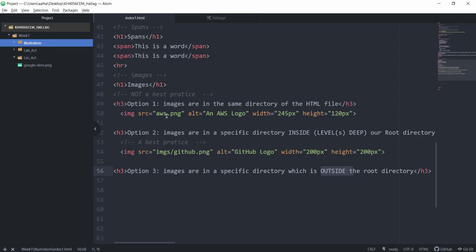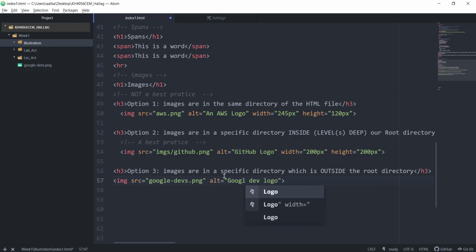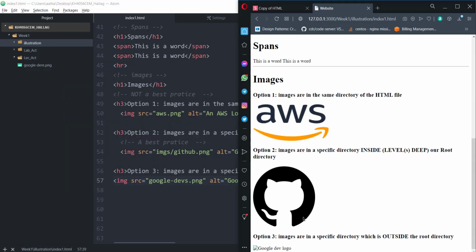Okay, so in situations like this, we can just try to reference it. It's not going to work, but let's just do this. Google, try to write the name just as it is. It's called Google Divs. Any misspellings is not going to reference the image correctly. Okay, and this is a Google Div logo. If I went to my website, you're not going to see that this is appearing, and that makes sense.